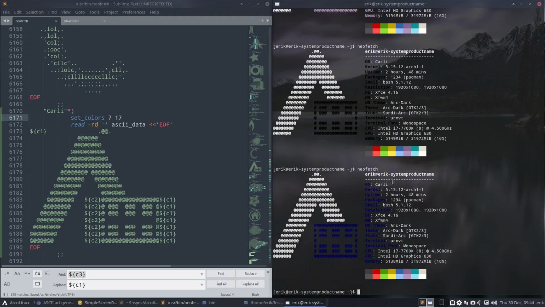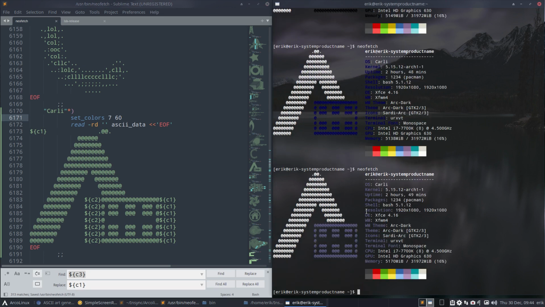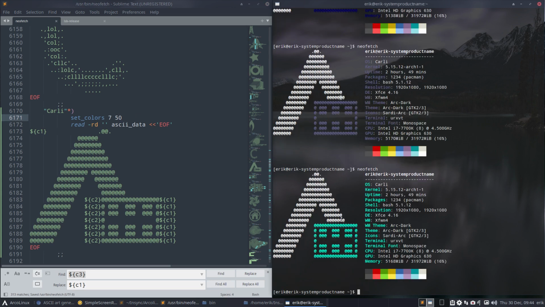Okay. Still a color. How about that? Still a color there. Don't tell me it just keeps going. Yeah, it does. I wonder where the colors are coming from then. Maybe it's not X resources after all.